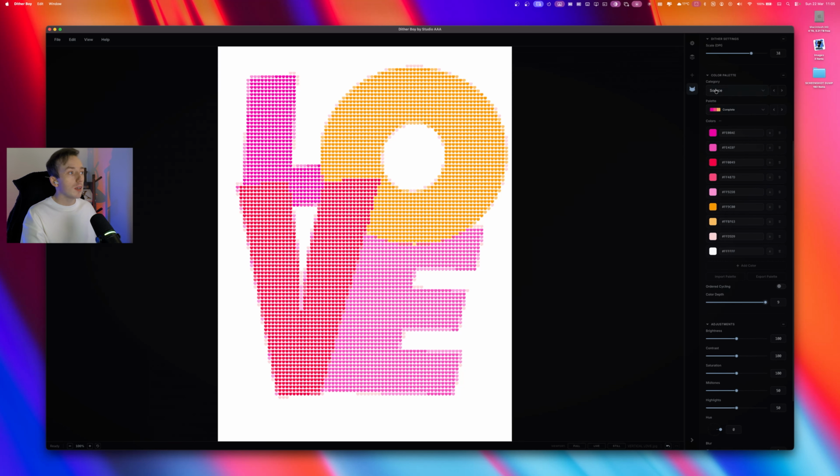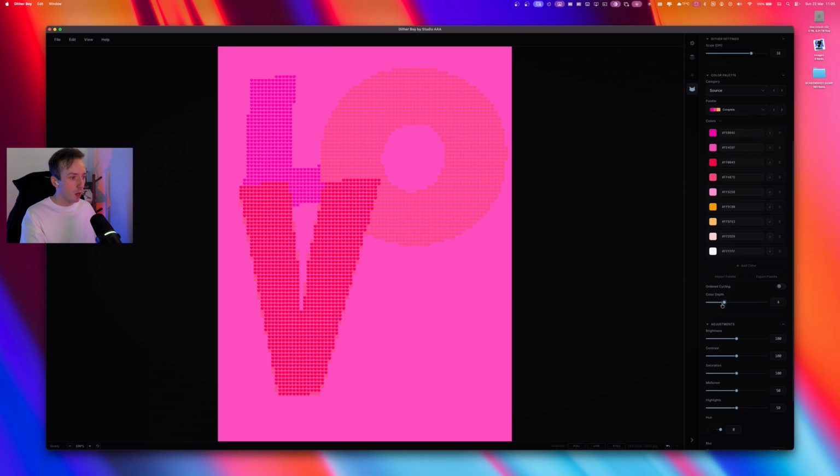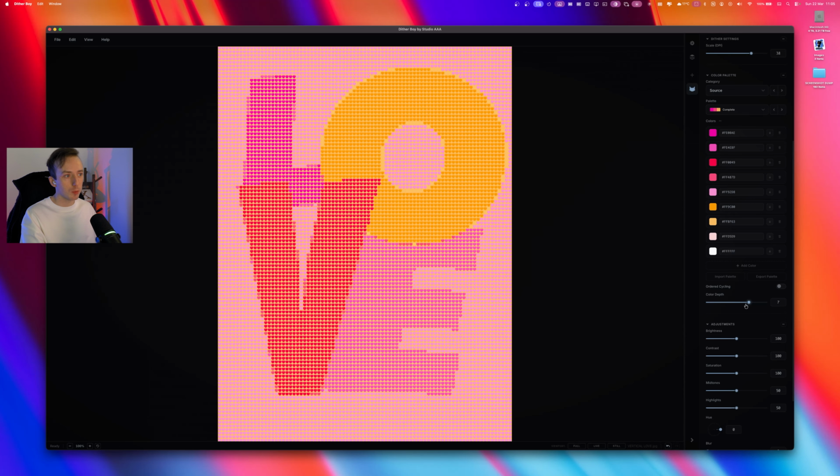So with the source category and the complete palette selected here, if we reduce the color depth, you see we've got plenty of options that still differentiate each letter. I've got to go all the way down to 4 before we lose a letter. We've still got 5 different exports here that you could do if you are using this for some of your design work.